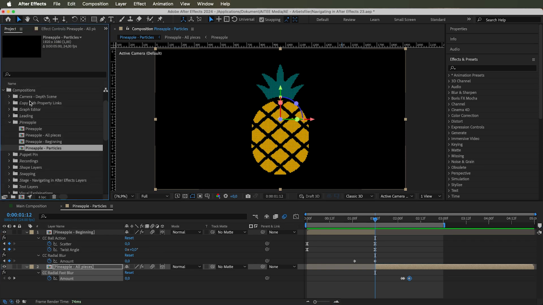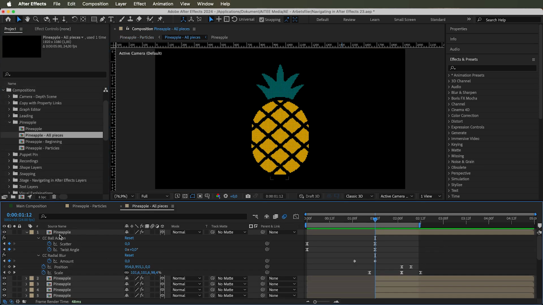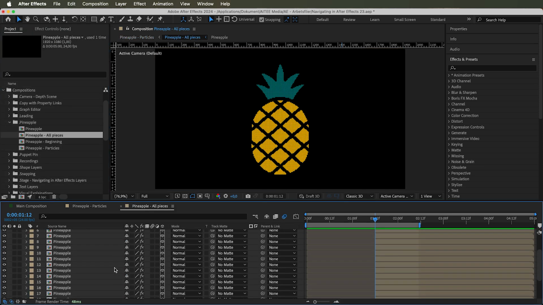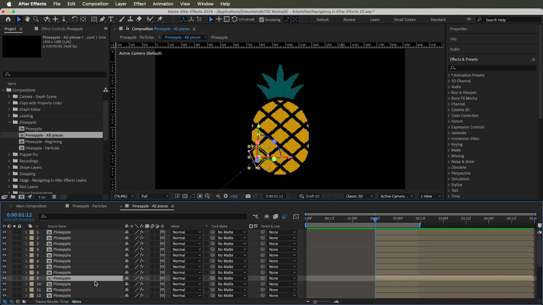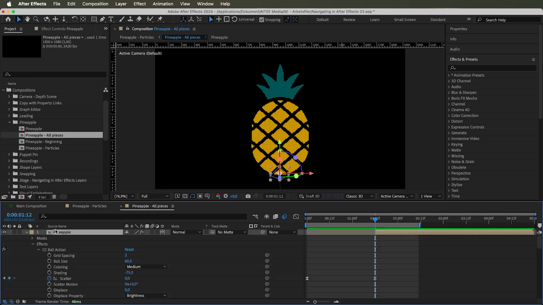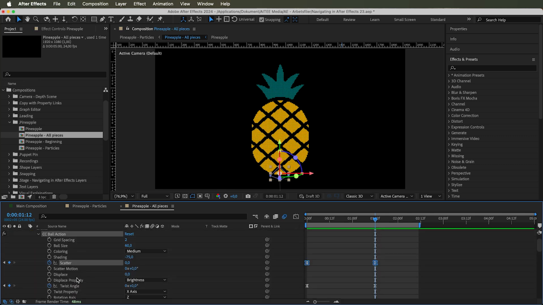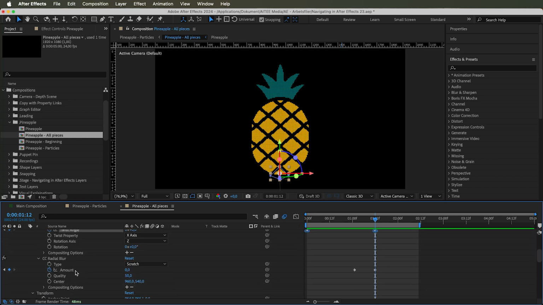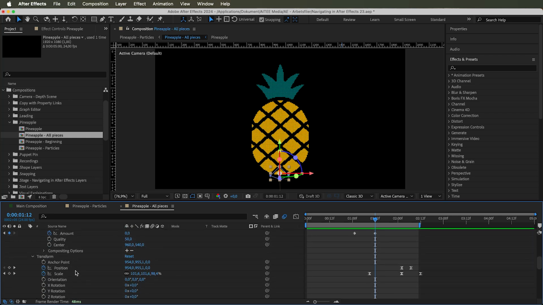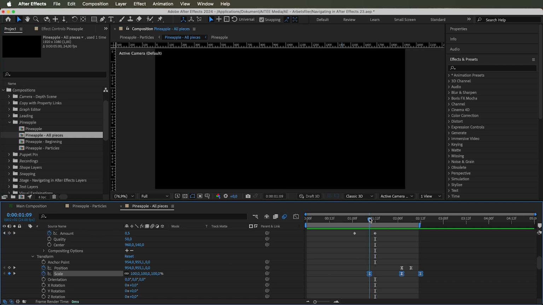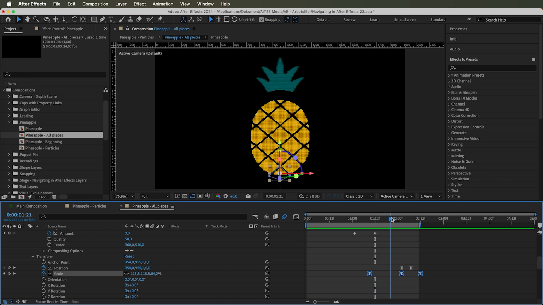And then going into the pineapple all pieces comp, I actually masked out each and every one of the pieces for this effect. Then pre-composed them and animated them as well using both the position and the scaling properties. Explode out of the frame.